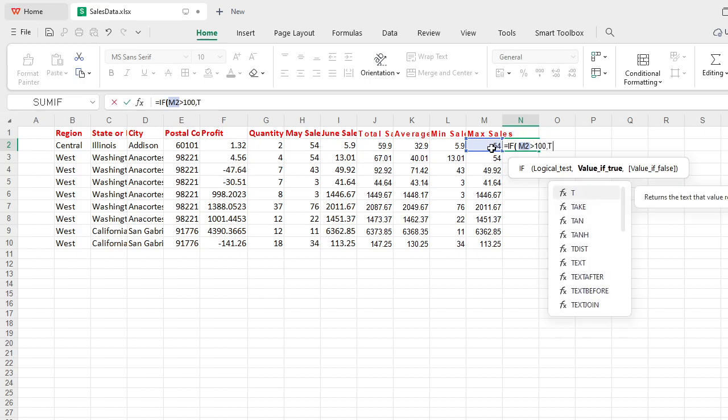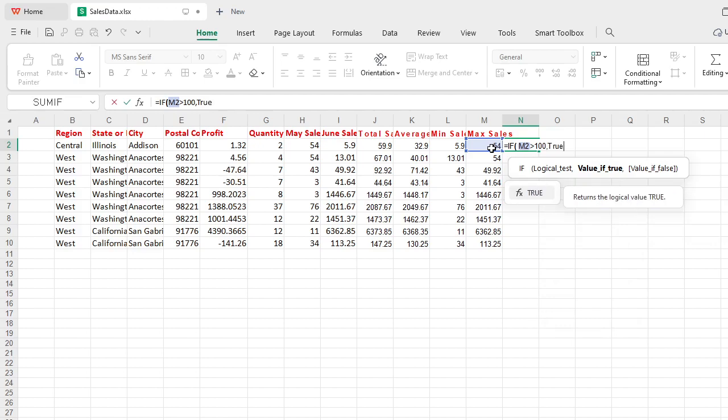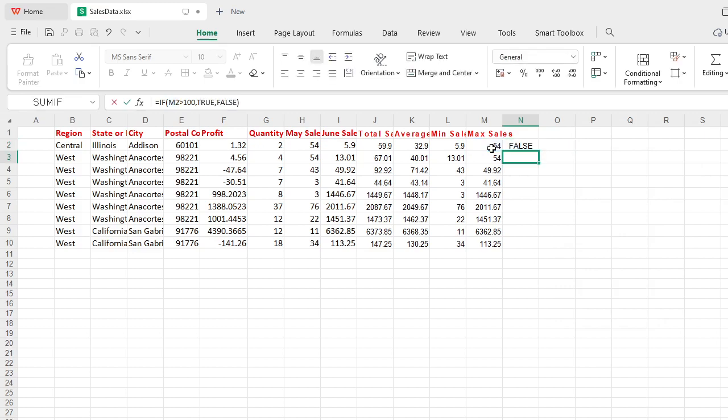If it's greater than 100, we want to return true. So here we write true. And if it's less than 100, we write false. Whatever you put here, you click enter, and you see here it's false. Why? Because it's less than 100. So if we drop down here, our logical function is automatically computed. And now you see, for all the observations which are greater than 100 in our maximum sales, we have true, and for those which are less than 100, we have false.